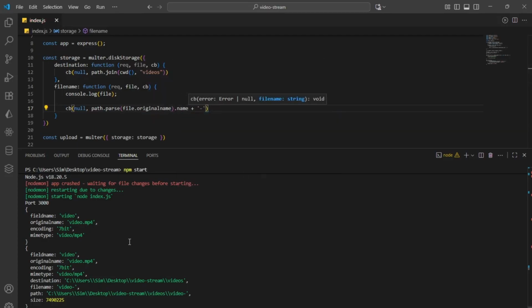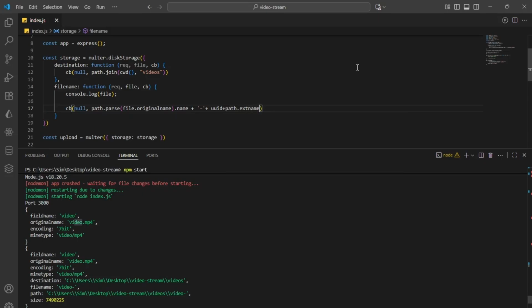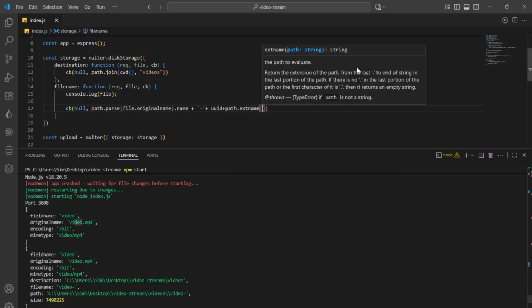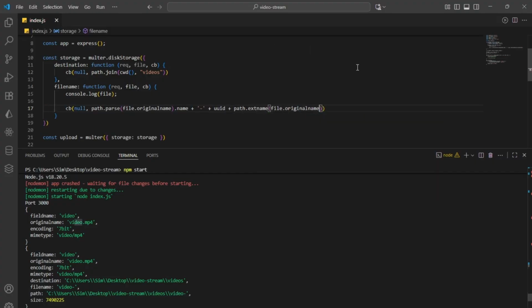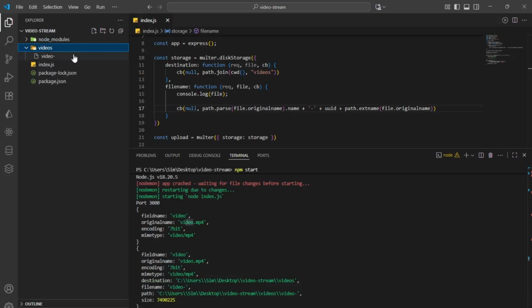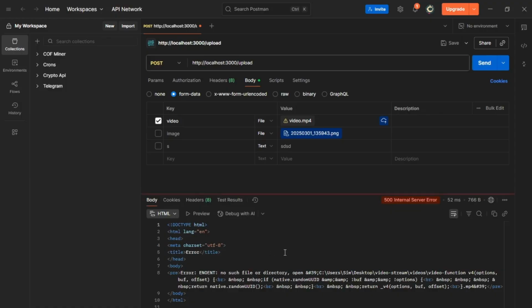So that is the video or file's first name. Then here I use the UUID, UUID plus, and then I add path.extname, or extension name, from the original name. So now this time if I take a look at the videos folder, you can see that they have something like videos. So I go to the bottom and send the request once again.